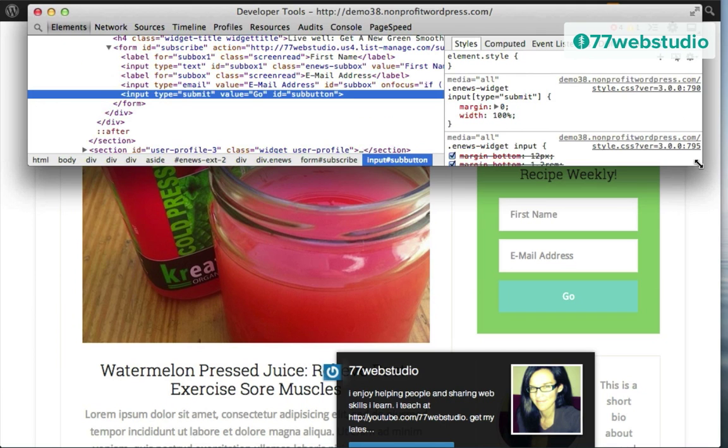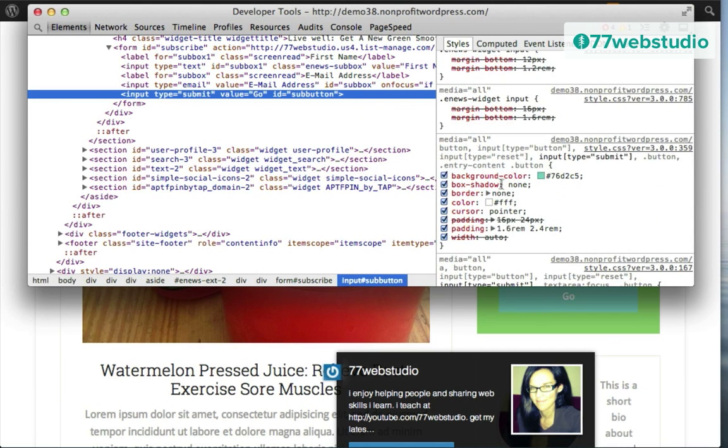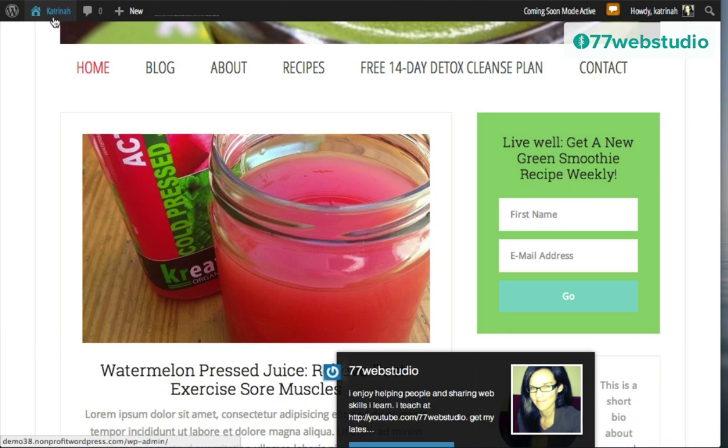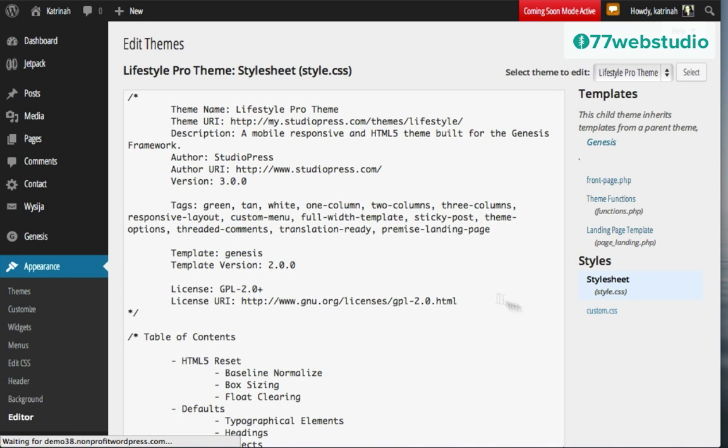And here we see when I open this up a little bit more, here is the button code right here, this background color. So I'm going to highlight this entire thing, all of these codes, all the button codes. I'm going to highlight them and copy them. Then I'm going to go back to my dashboard, go to Appearance and Editor. Then I'm going to click on custom.css.